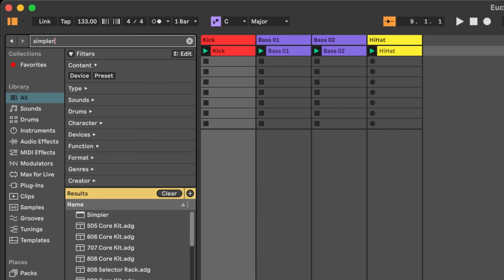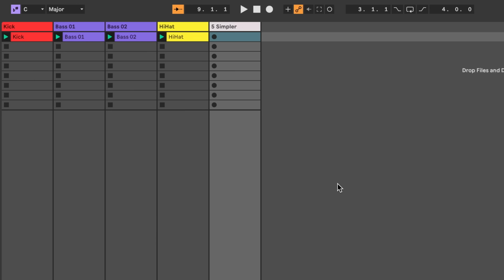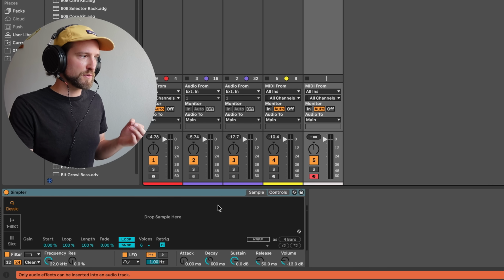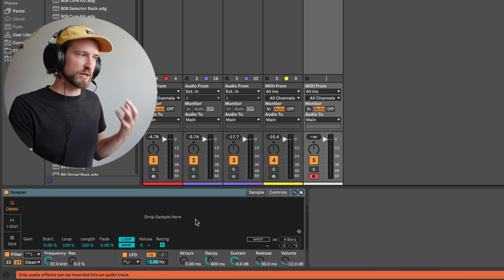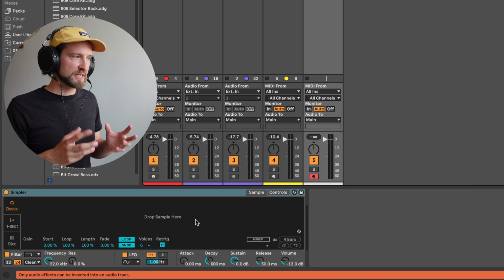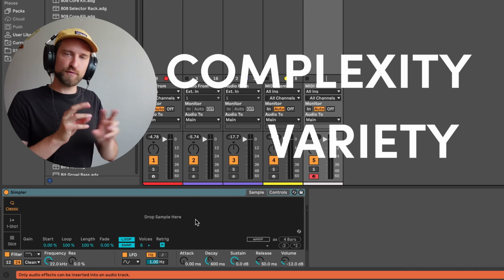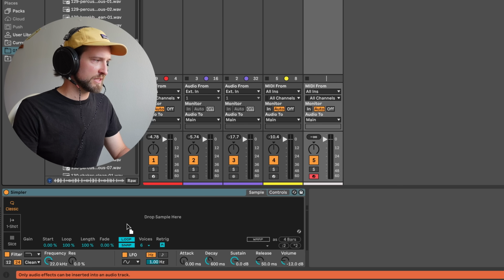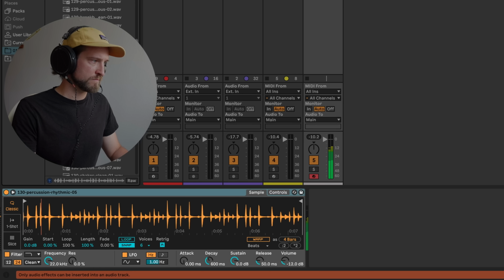So step 1 in the process is to create a new MIDI track with Simpler. And we'll call this top loop 1. And what we now need is to throw something in here. So what type of sample are we now using? We want something that is kind of complex, has a lot of different sounds in it, and is not just the super typical drum top loop. So let's pick this loop here.